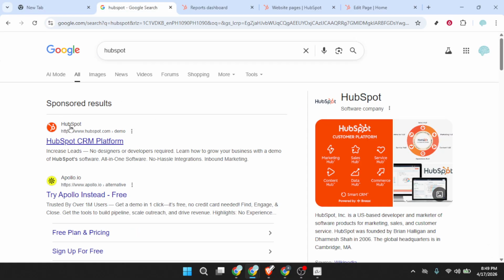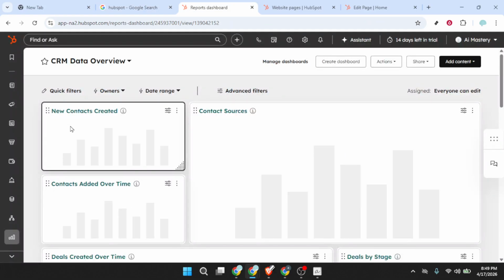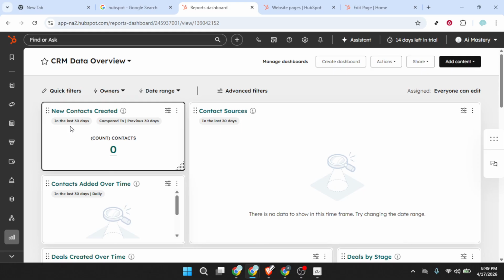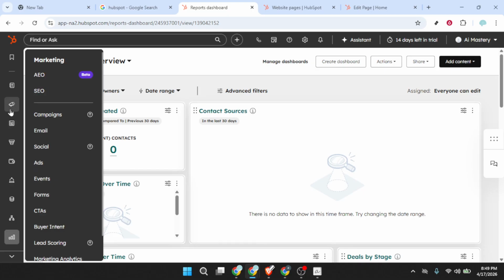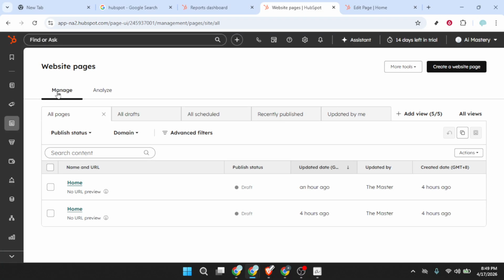If you manage multiple portals, make sure you're in the correct one, and confirm you have permission to edit website pages so everything we do sticks. Inside HubSpot, move your mouse over the main navigation on the left to locate the content area, then choose Website Pages. This takes you to the list of sites and pages you can edit. Find the website where you want the video to appear and open the page you want to work on. Give it a second to load the editor.